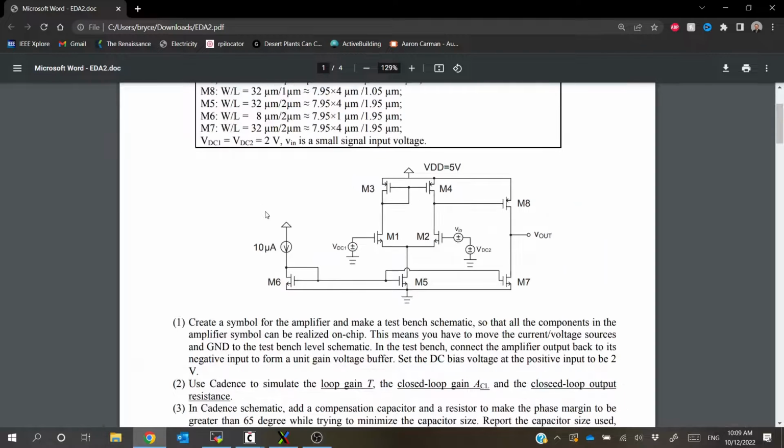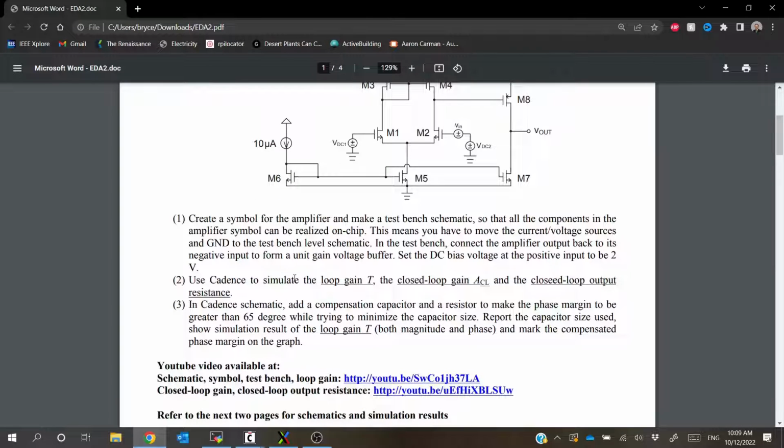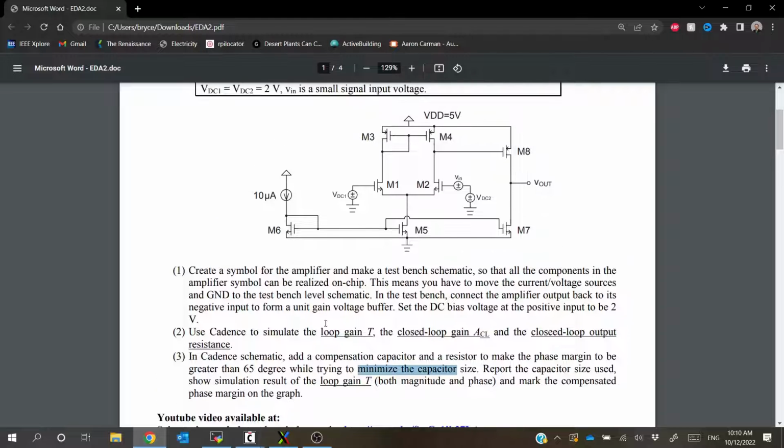If we take a look at this paper, we can see that we want to simulate the loop gain, closed loop gain, and closed loop output resistance. Now, we're also in the future going to want to report phase margin. So we're going to want to make sure our phase margin is greater than 65 degrees, and then minimize compensation capacitor size and things like that, okay?